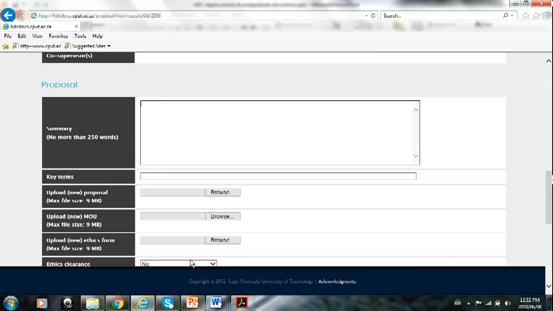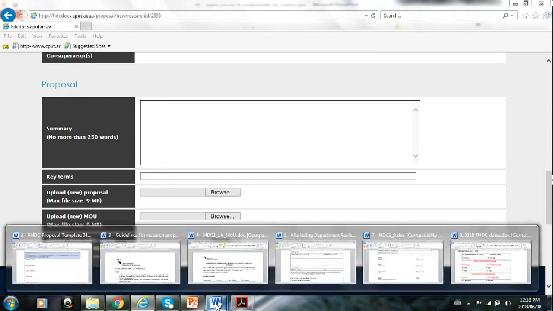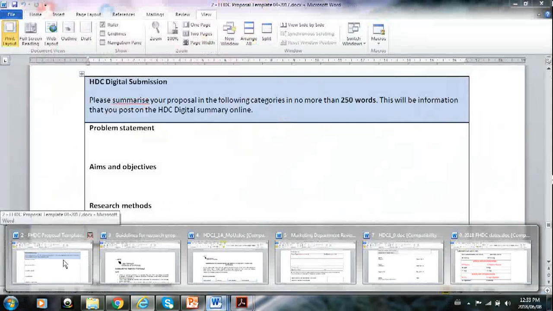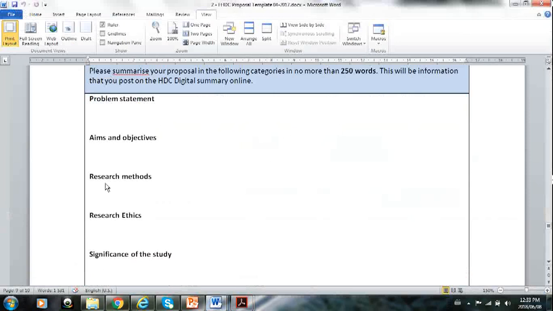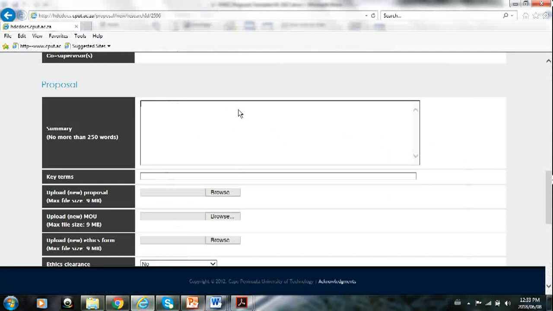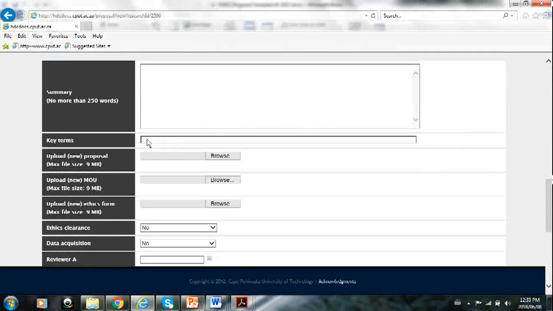Okay, and as I said, the headings that you need to use here are these headings. Okay, these 5 headings you place in here, and your 250 word summary. Okay, your key terms is your next step. By the way, the summary is limited to 250 words. Key terms, I'd put 5 to 6 key terms. The CPUT guideline proposal says up to 10 terms, but I've had things returned to me because they said it was too much. So 5 to 6 is better.